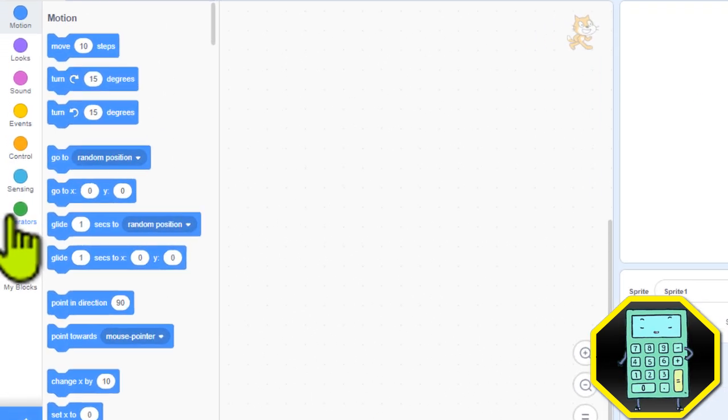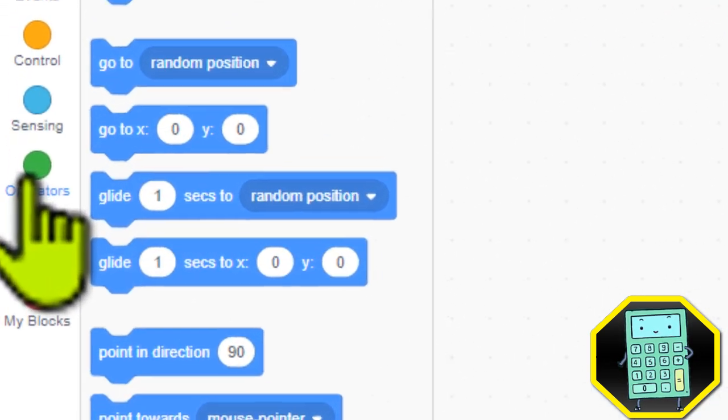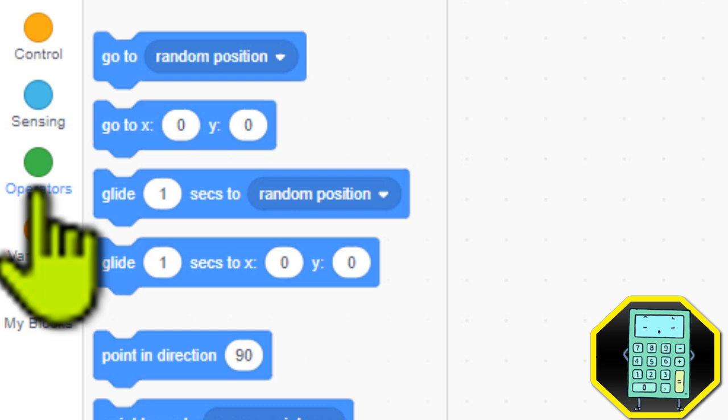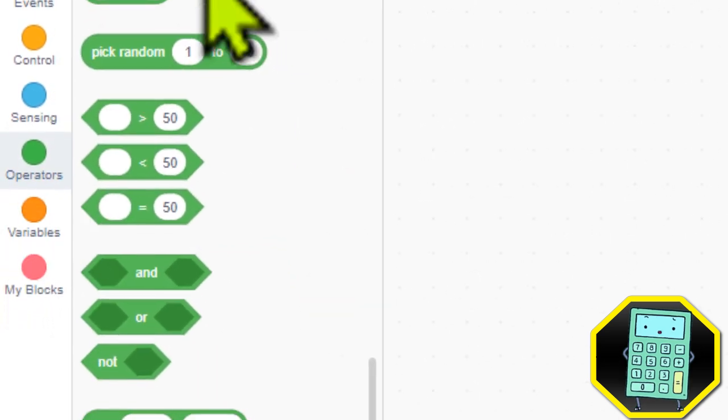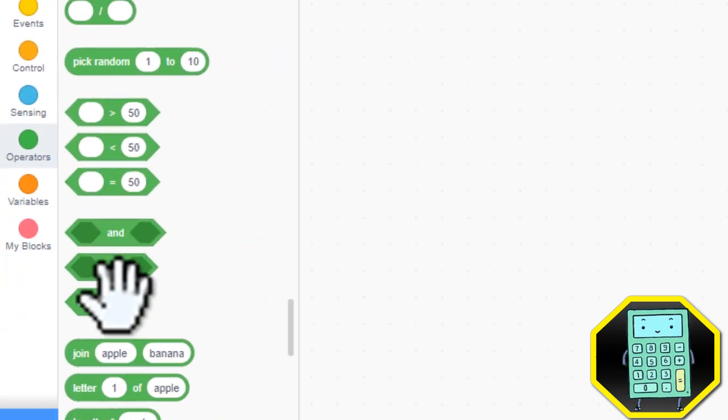Today we're exploring the operator block category, the green blocks that help us do math and make smart decisions in Scratch. Let's begin.